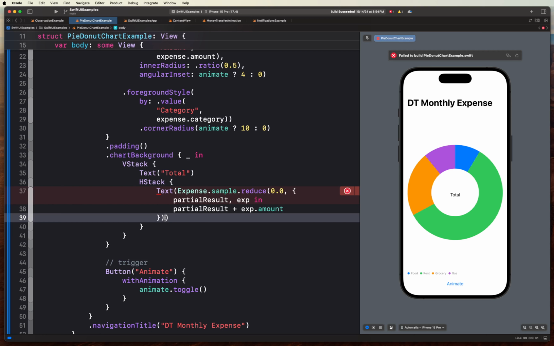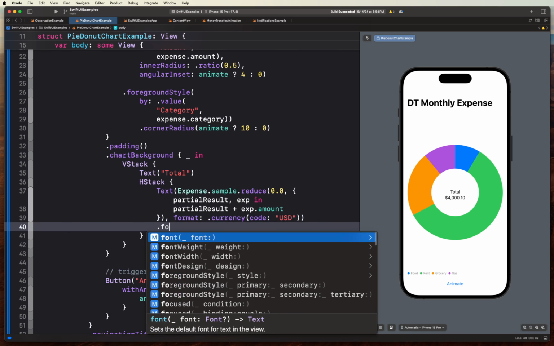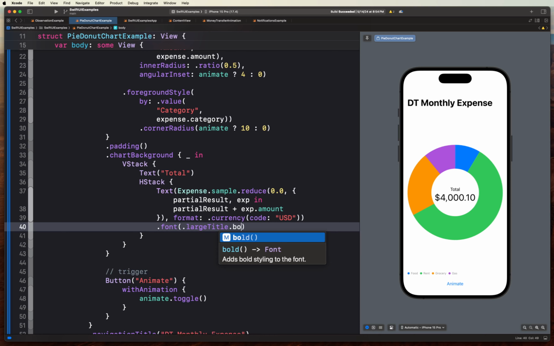So what we can do is simply format this using the Text view's format parameter, and we're going to format it into a currency, and the code that we're going to use is going to be US dollar, and now the value is going to show up as US dollar. Now you can actually increase the font, so make it large title, for example, just like that, and make it bold as well.